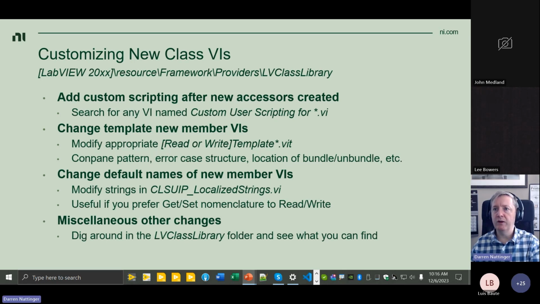I know a team that really likes the 5335 connector pane pattern instead of 4224. And so they went in and hacked at some of these VIs in this folder and made it so that their new class member VIs get the 5335 template. I would not recommend that because I personally don't like 5335, but that is another one of the things that you can do.